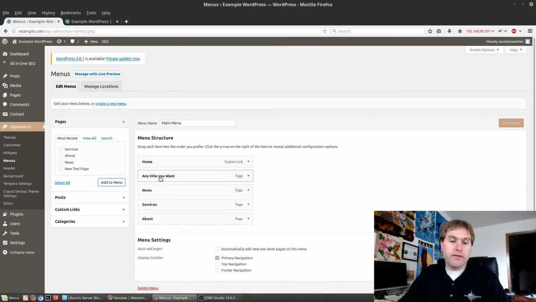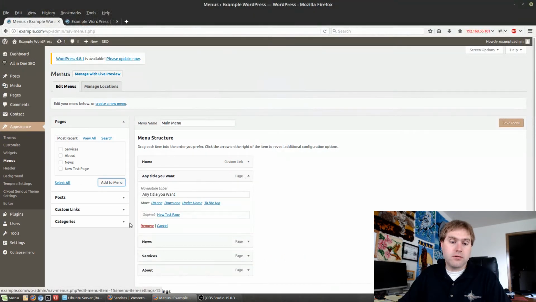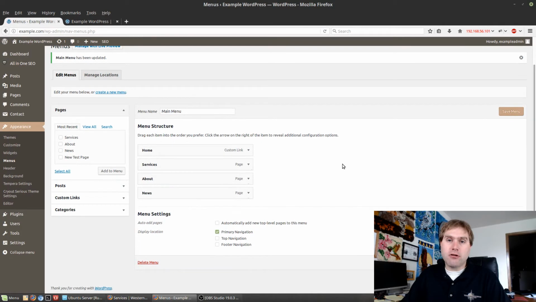Let's go ahead and remove this page. We'll do our services, then we'll do our about, then we'll do our news. Make sure you hit your save menu. Now, if you do want to make sure you're adding new pages, you can click this button here to automatically add new top-level pages to this menu. The danger with that is it doesn't necessarily add them in the order you want. So I always keep this disabled and just come back in and make my menu changes.